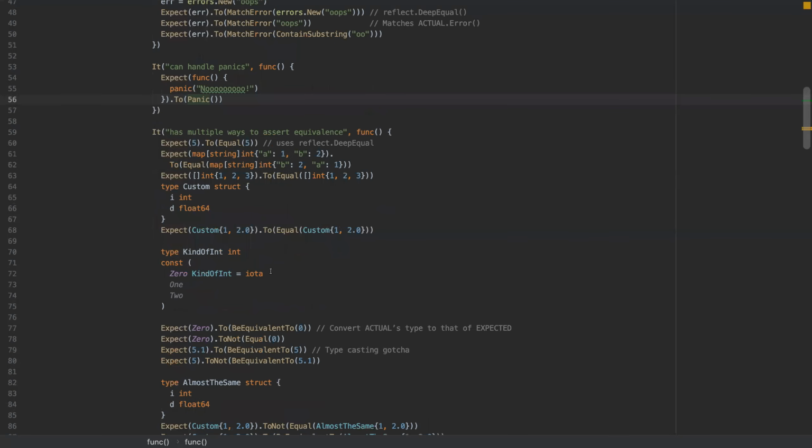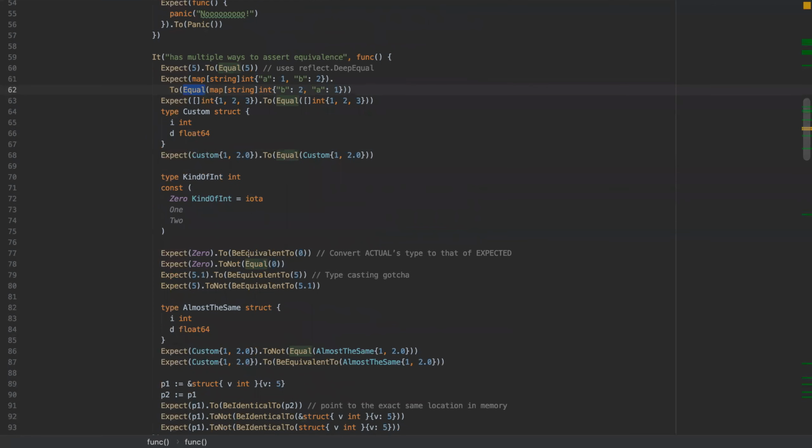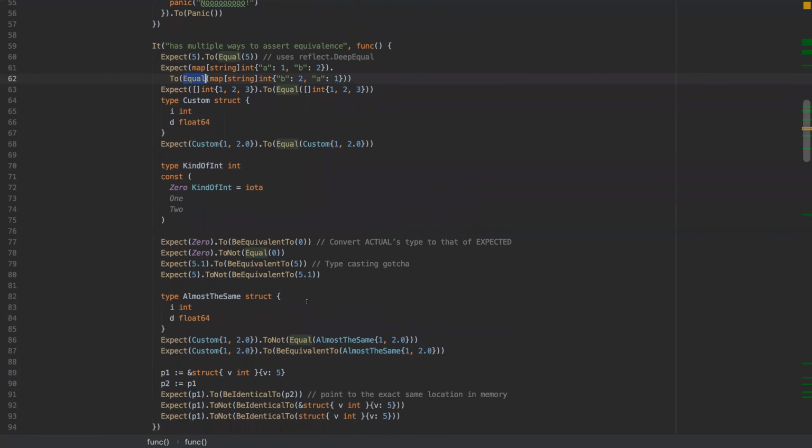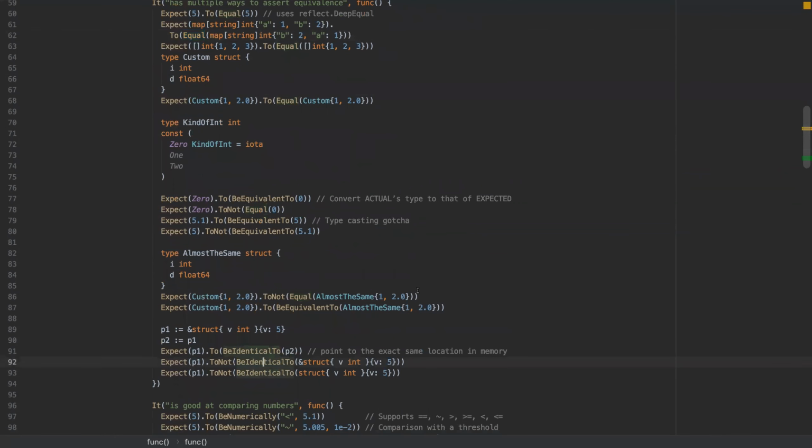Now it gets more interesting. There are multiple ways to assert equivalence. Due to the fact that Go has different types and they can be in different relations, you may want to use one or another. Equal here is probably the most basic. It uses reflect.DeepEqual. Other examples are BeEquivalentTo and BeIdenticalTo. I will not jump into their idiosyncrasies right now. It's probably better learned from the docs.